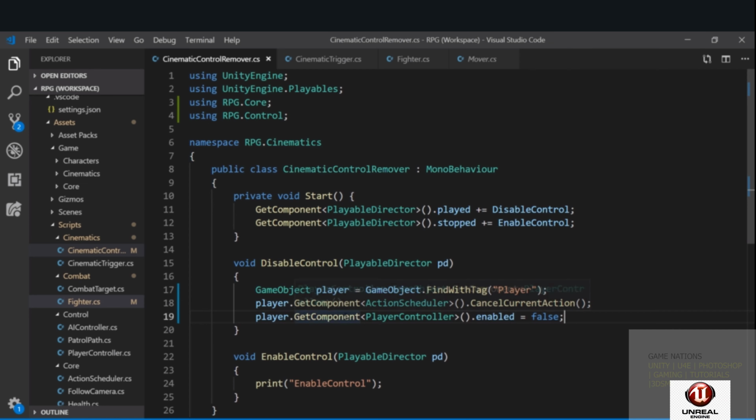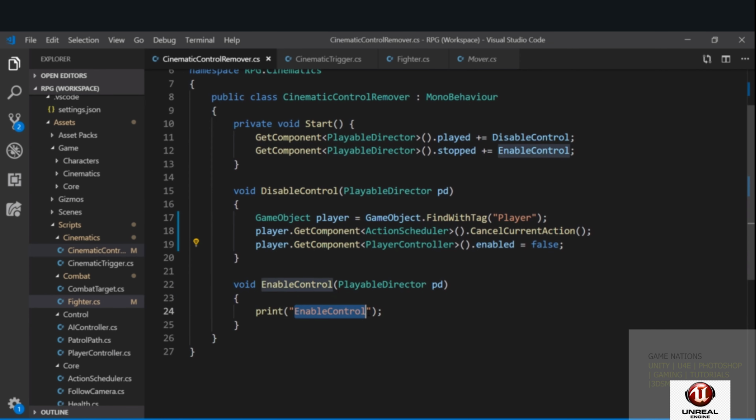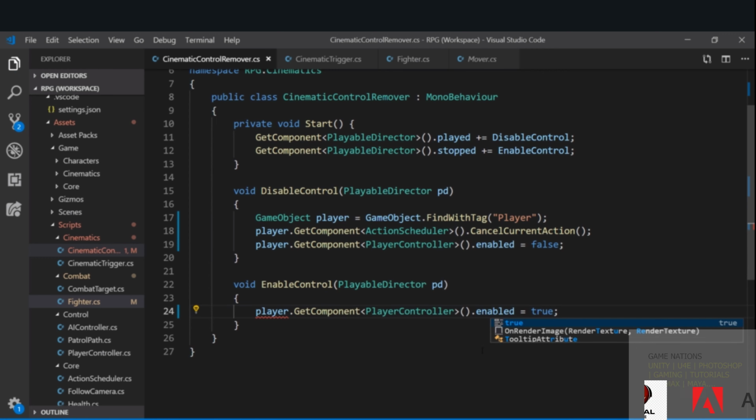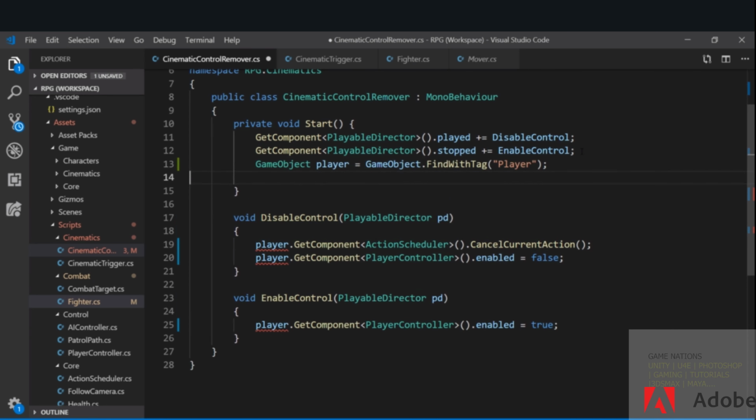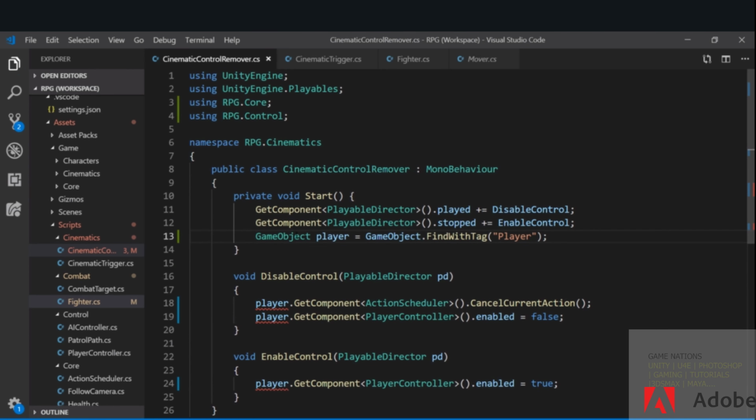Okay, and then we want to re-enable in our enable control method. So set enabled to true in here. Now the player isn't accessible. I'm actually going to move this up to the class level, so I'm going to cut and paste the game object find into start, and I'm going to make game object player. Can I make that? Is there a handy helpful hint that allows me to bring this up to the level? No, there isn't. So I have to copy this.